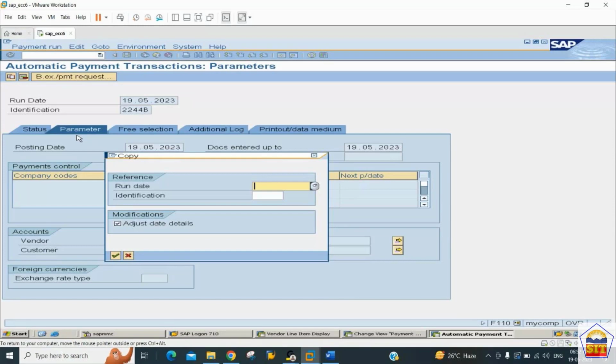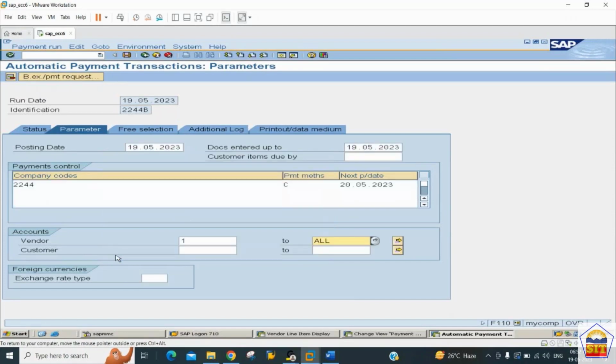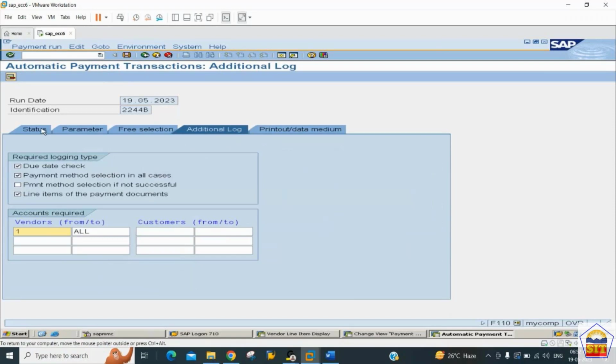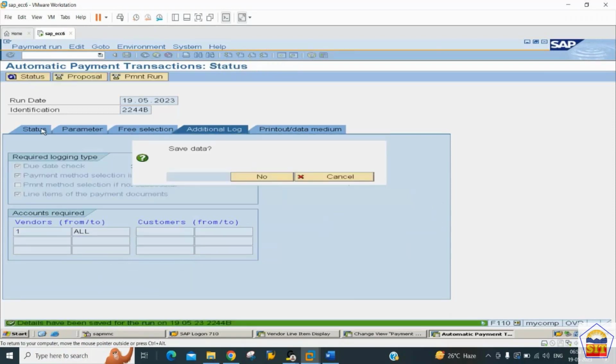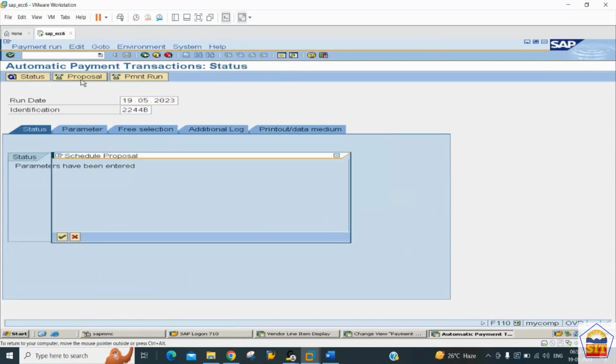So I want to copy the data from my payment run date today's date, and ID is 2244C check. Okay. And then press enter button. It is saying that system will adjust the date accordingly. Now you can just see system has copied all the data. So we don't need to do anything. Just simply save it and create proposal.